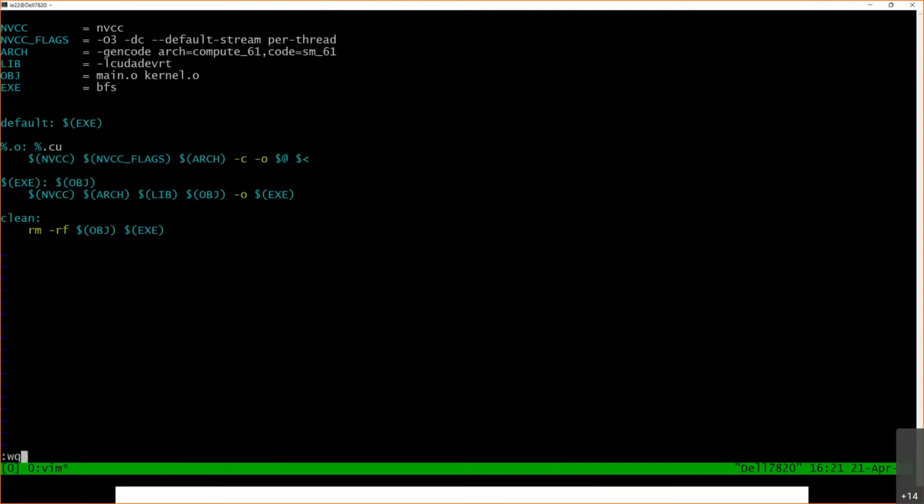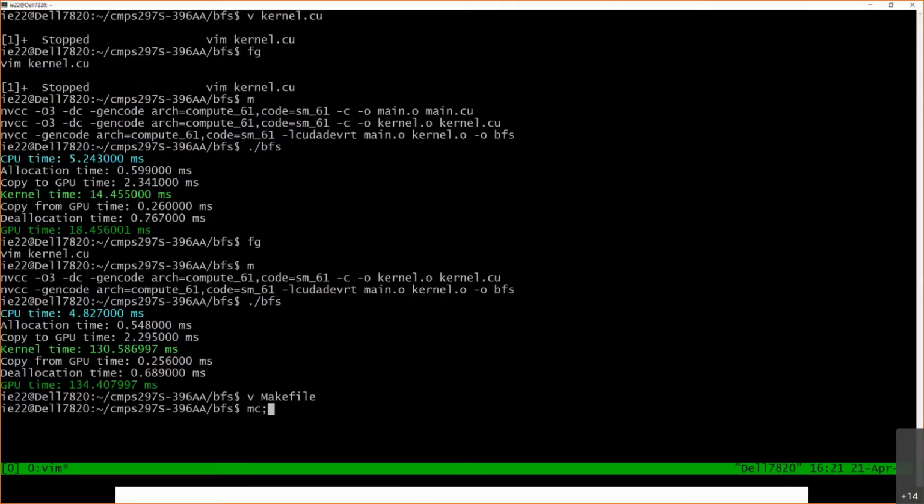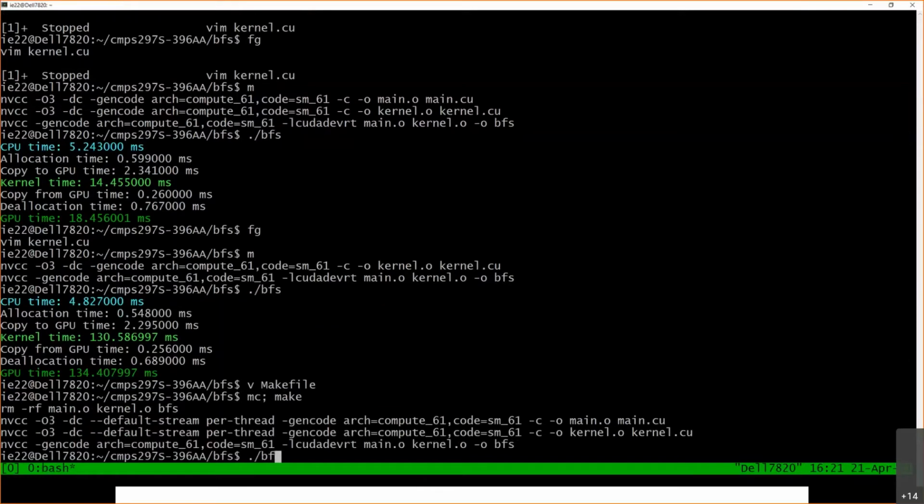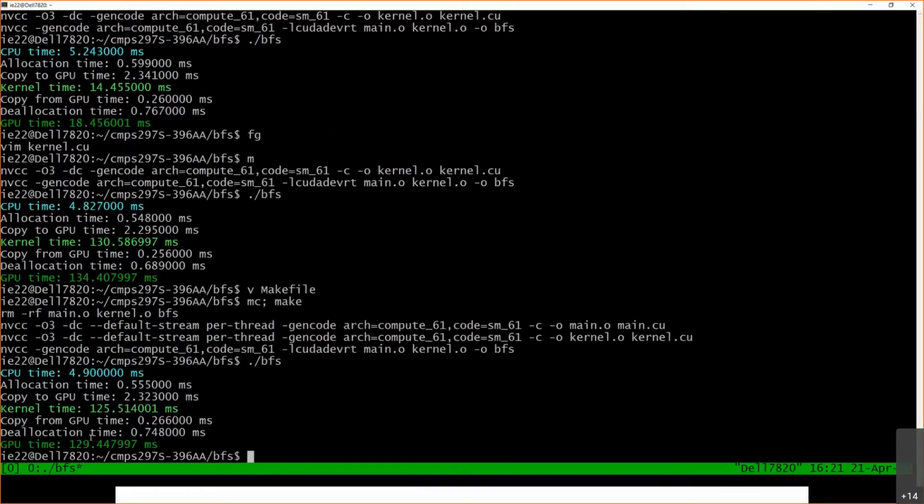And now what this will do is have every thread in the block launch into a different stream instead of launching into the same stream. Okay, so let me compile this. And now I'm going to run it. As you can see, we do get some performance improvements. Not that much, because what's really hurting our performance is something else. But we still get a little bit of improvement in performance from using per thread default stream. Okay?